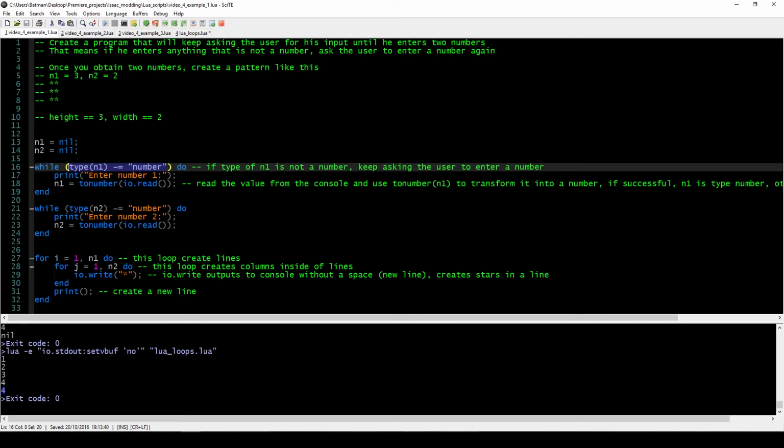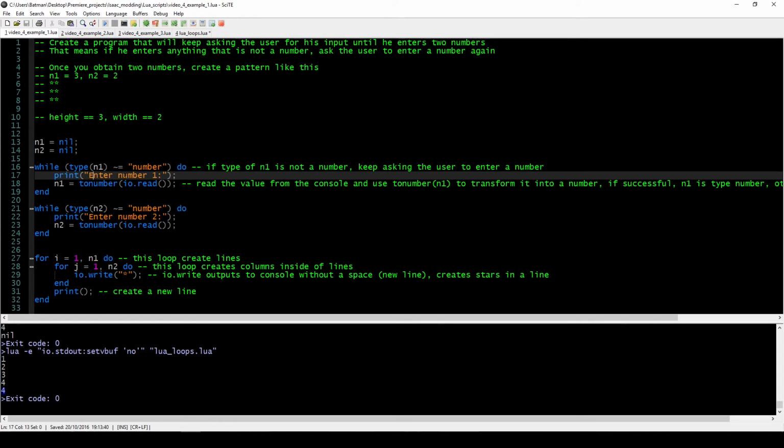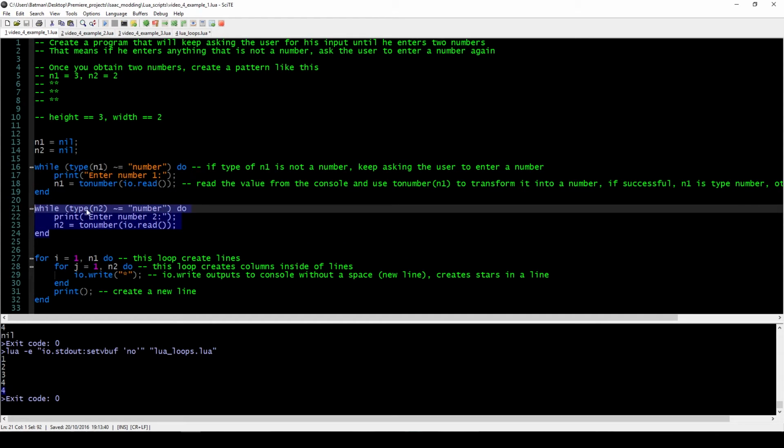So in essence, what this while does is just check the type of n1, and while it is not a number, it keeps asking the user to enter it until we finally enter a number, at which point this while stops, or the condition is met, or is false, however you want to put it, and at that point the while loop is exited. And the same thing happens for the second while loop, which is the same thing, just for the variable number 2.